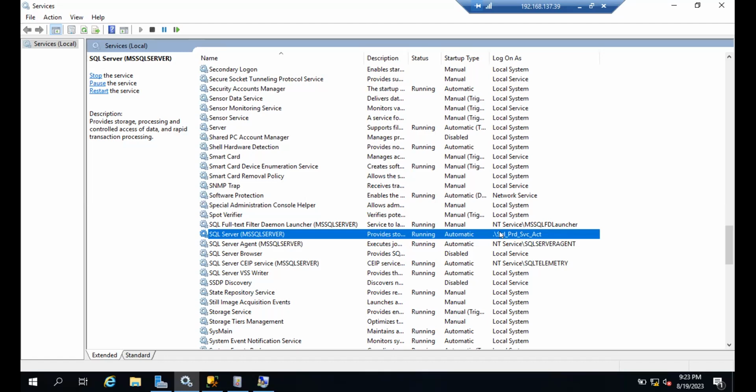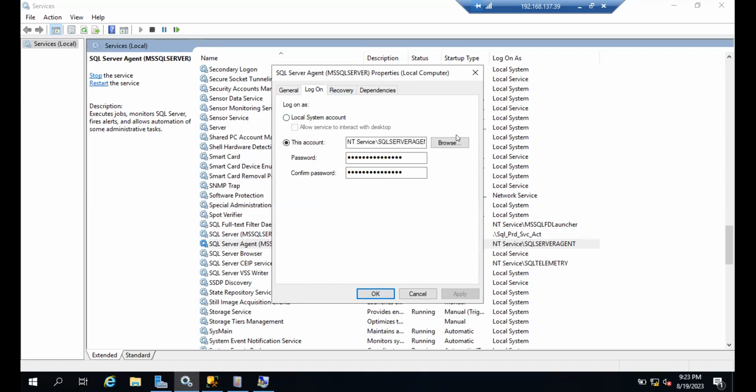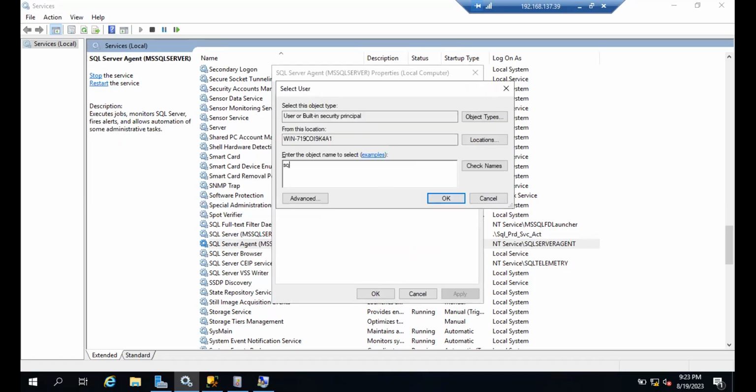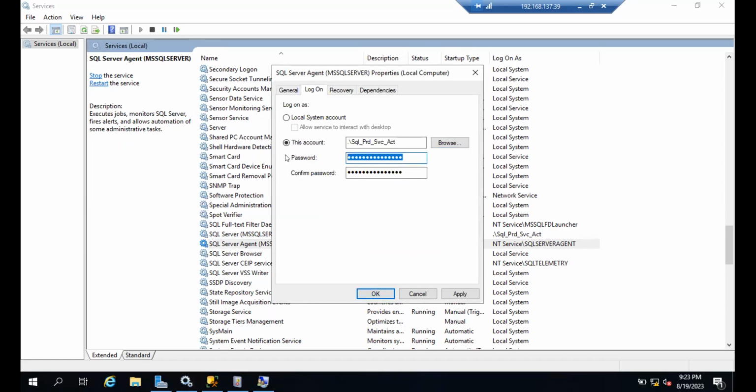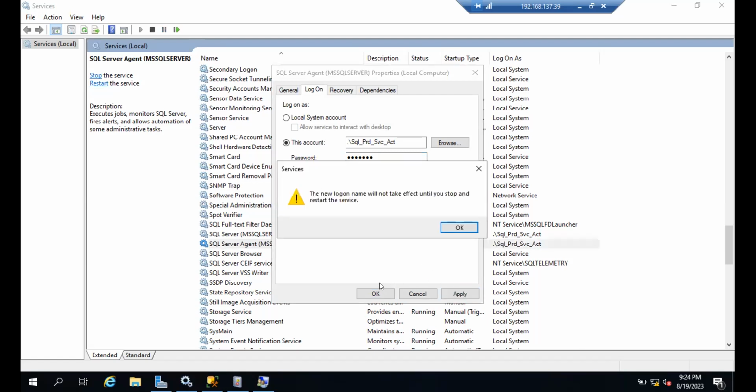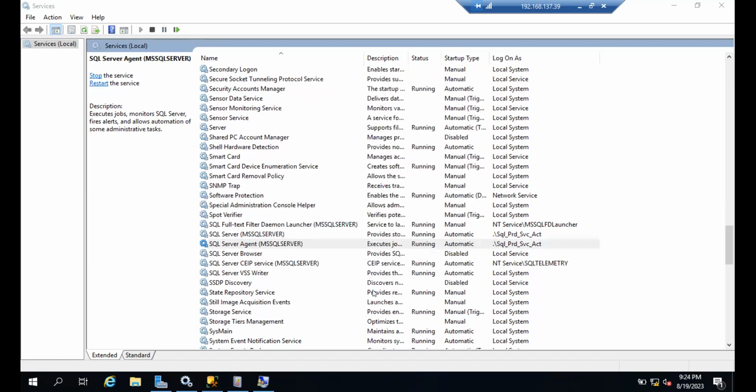See here, earlier you saw NT Service MS SQL Server, now it was changed. In the same way, I'll change it for the agent as well. Go to the agent service, double click, go to the logon section, type SQL underscore PRD underscore SVC underscore ACT, check names, click OK. Shanmukh, you give a very big name. Can I give a very small name? SQL SVC, we can give, even three letters. Just to reflect the real-time environment, I gave the account name like this. DBA@123, tab, DBA@123. Apply. Click OK. Click OK. Done.